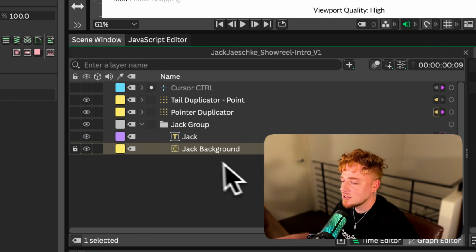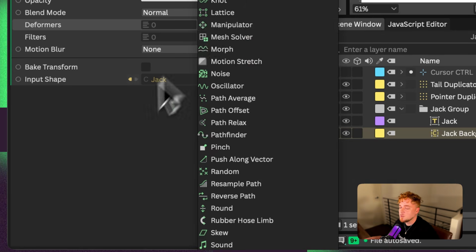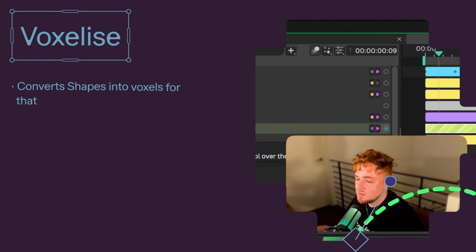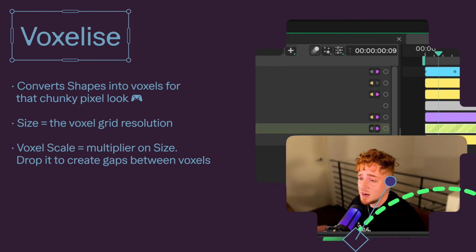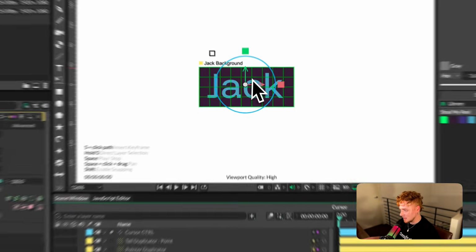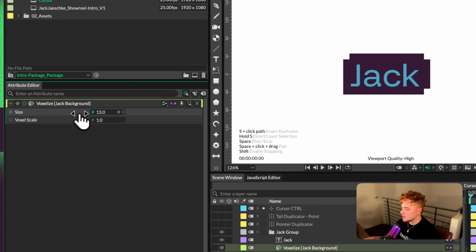Come to the custom shape of the background, and if I go to my deformers, Voxelize deformer at the bottom, convert shapes into voxels, and you can control the size and scale to create gaps. It does this pixelated kind of look. And so as you can see, when I select this background shape, it splits it up into a mosaic pixel grid, and I can increase or decrease it to a certain amount. I get a cool custom shape there.